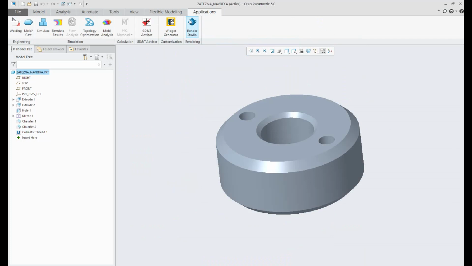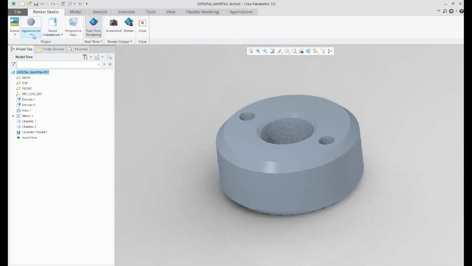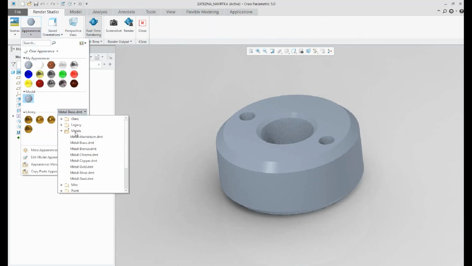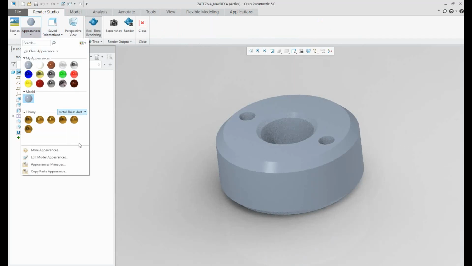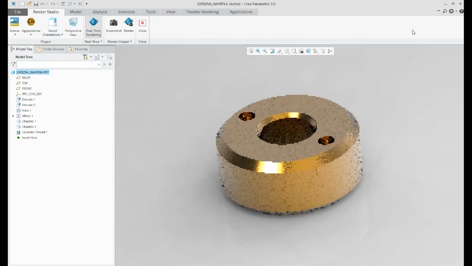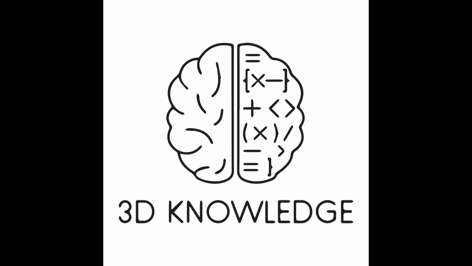To see what our tension nut looks like in reality, we can use realistic rendering. We will assign material, say brass, and see how it looks in reality. This is the end of our project.